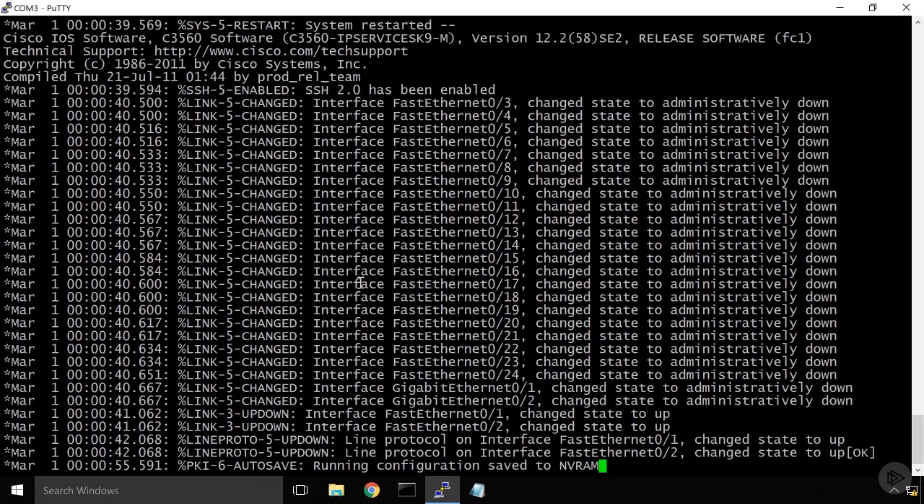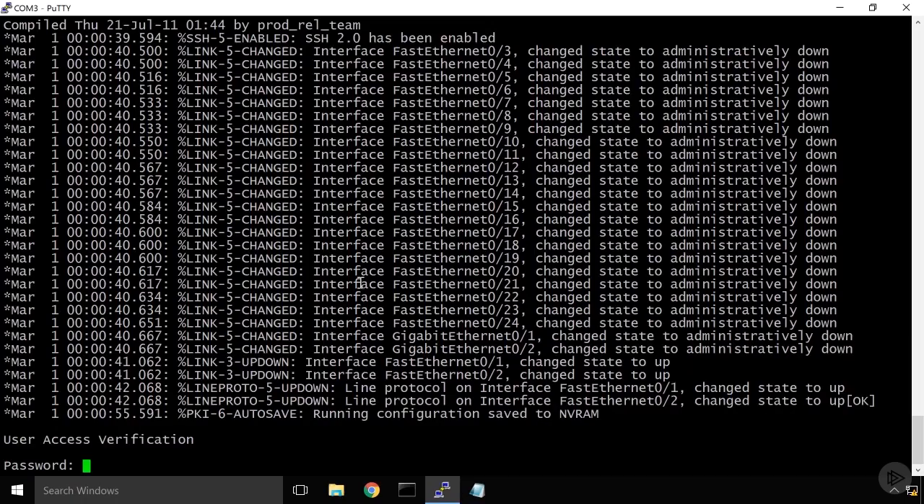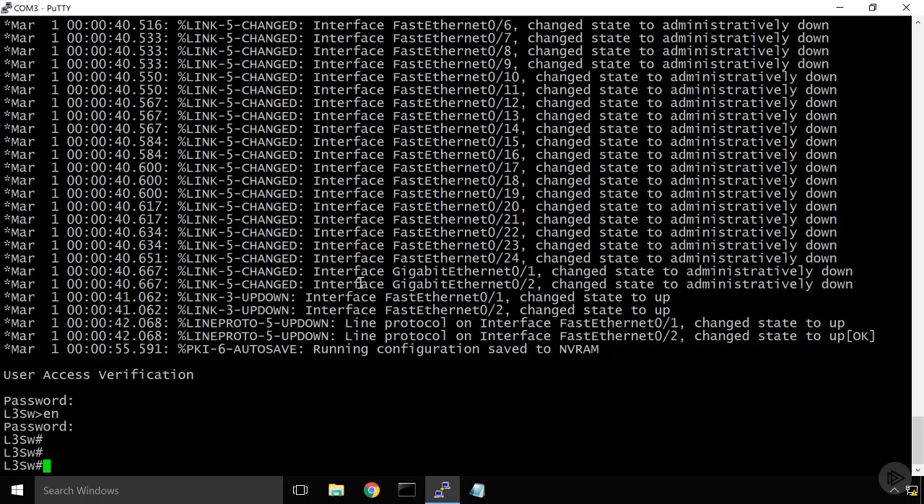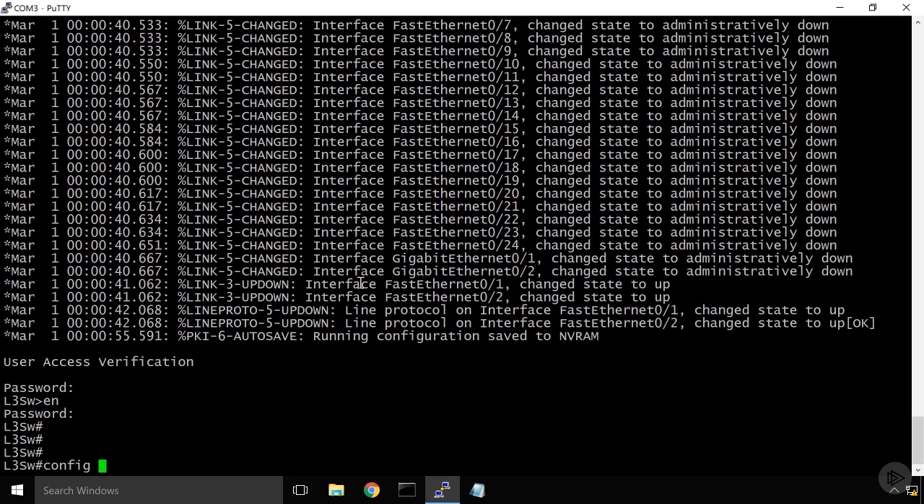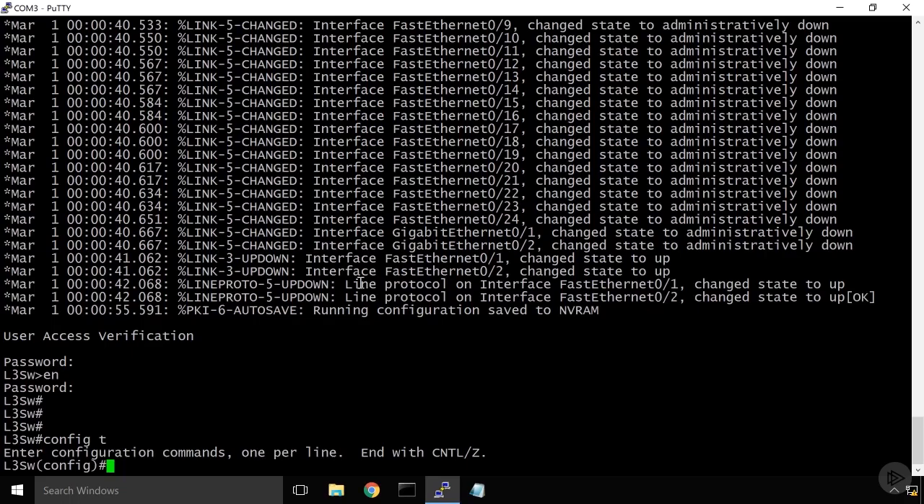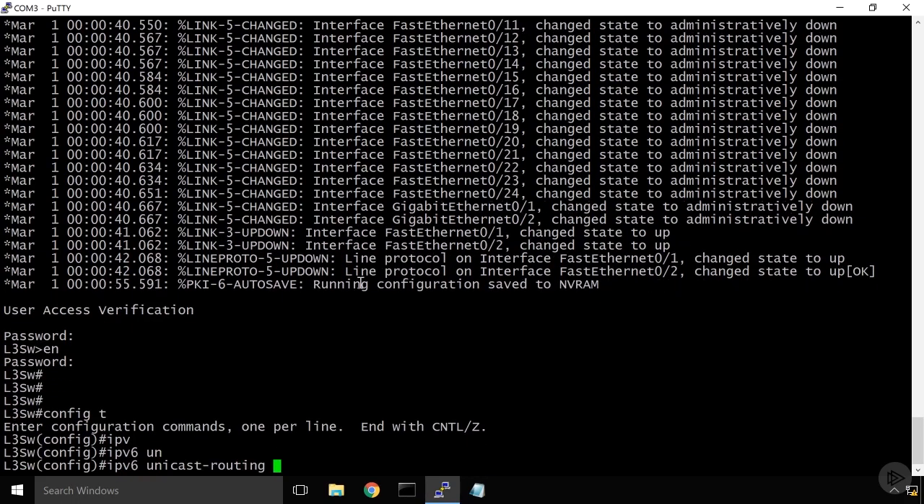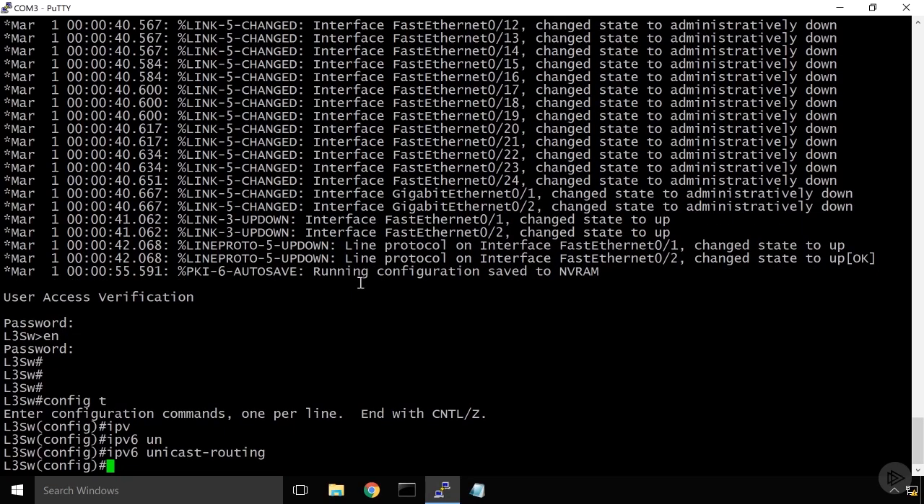All right, looks like the switch is back online now. So let's log back in and see if we can enter our IPv6 commands. In order to get IPv6 routing to work on here, we need to issue the ipv6 unicast-routing command. And now that my SDM template prefers dual IPv4 and IPv6, I can now enter that command. So now that I have that command entered, I do need to go and configure the IPv6 addresses on my layer 3 switch.